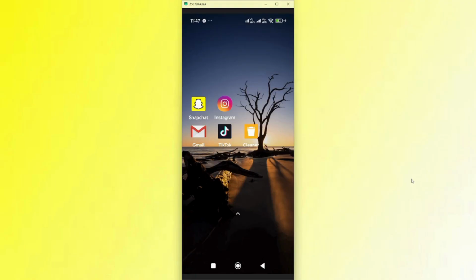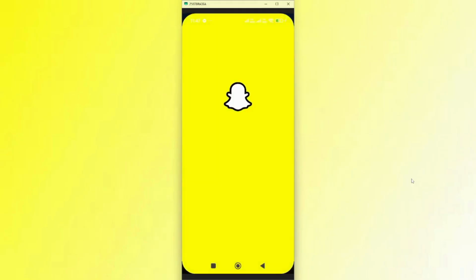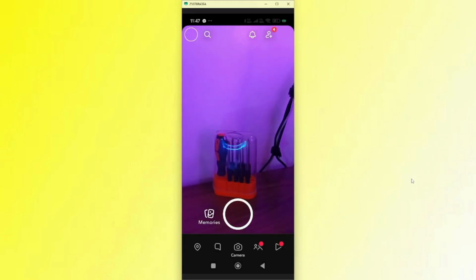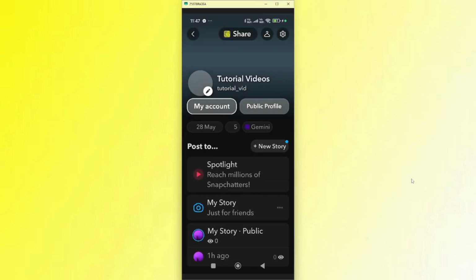Let's dive right in. First, open your Snapchat app on your device. This is where all your fun moments are stored, and we want to make sure we can access them easily. Once you're in the app, click on your profile icon, which is usually located in the top left corner of the screen. This will take you to your profile page where you can manage your account settings and memories.